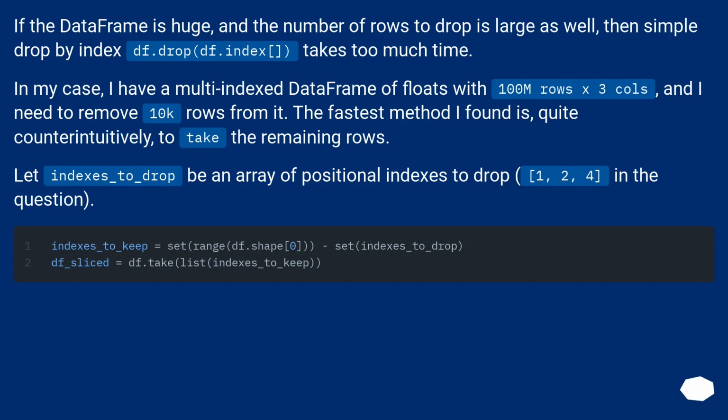If the data frame is huge, and the number of rows to drop is large as well, then simple drop by index, df.drop(df.index), takes too much time. In my case, I have a multi-index data frame of floats with 100 million rows x 3 columns, and I need to remove 10k rows from it. The fastest method I found is, quite counterintuitively, to take the remaining rows. Let indexes_to_drop be an array of positional indexes to drop, 1, 2, 4, in the question.